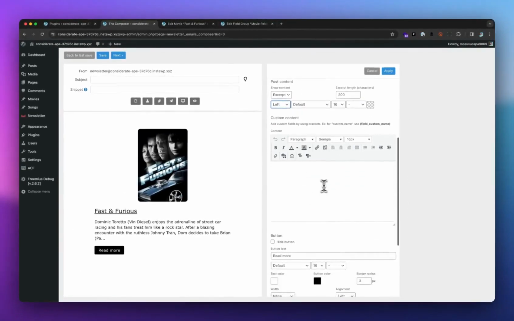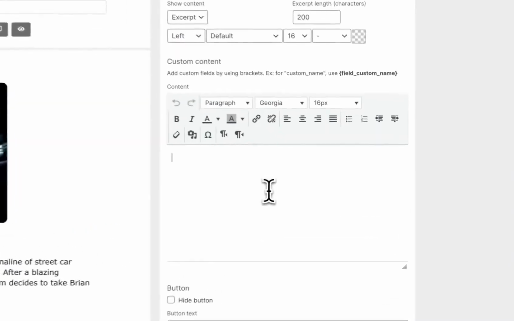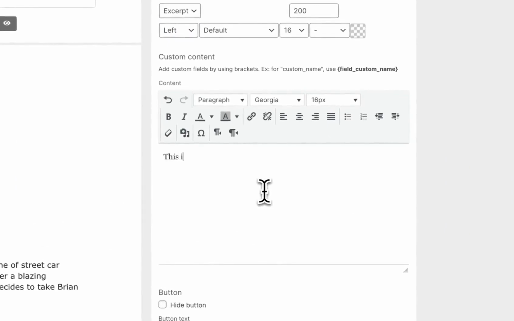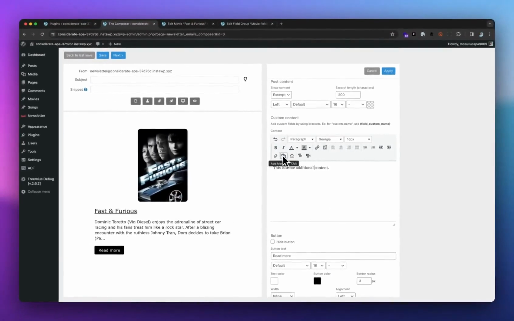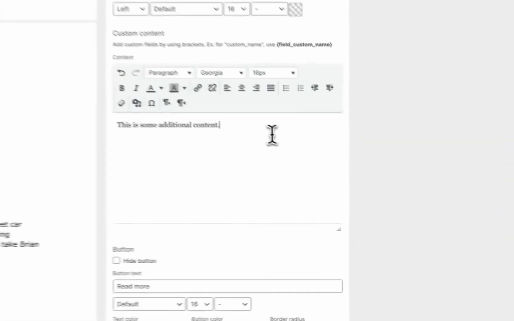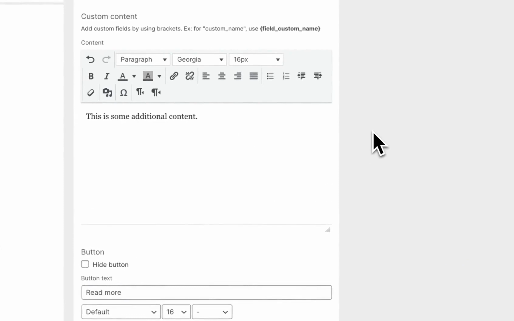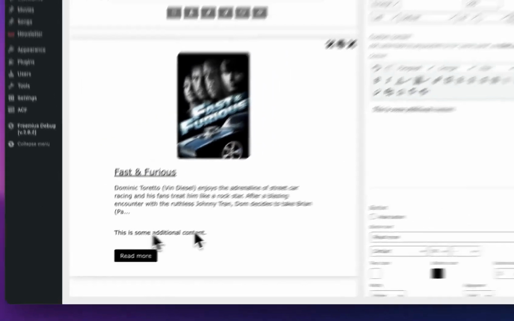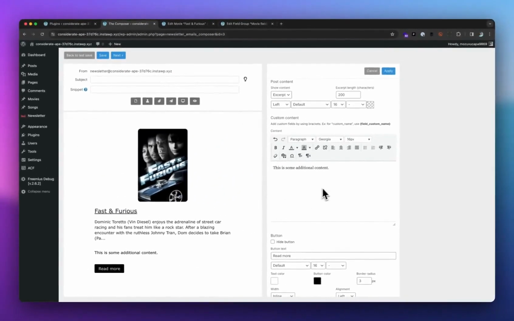In the custom content field, you have the ability to add any additional content that you would like. Some additional content. You'll also be able to style this content with the editor and choose colors and font weight and all of that. And this content will show up below the post content.